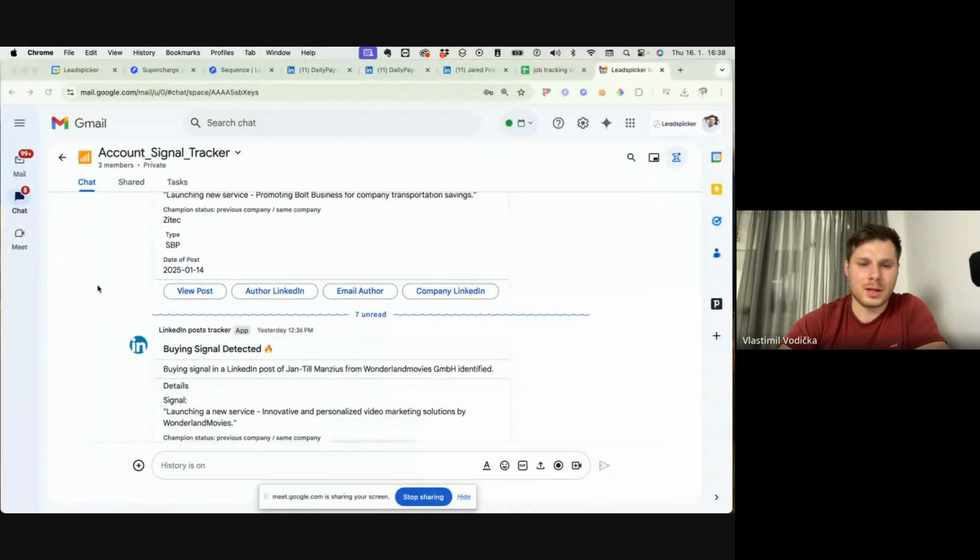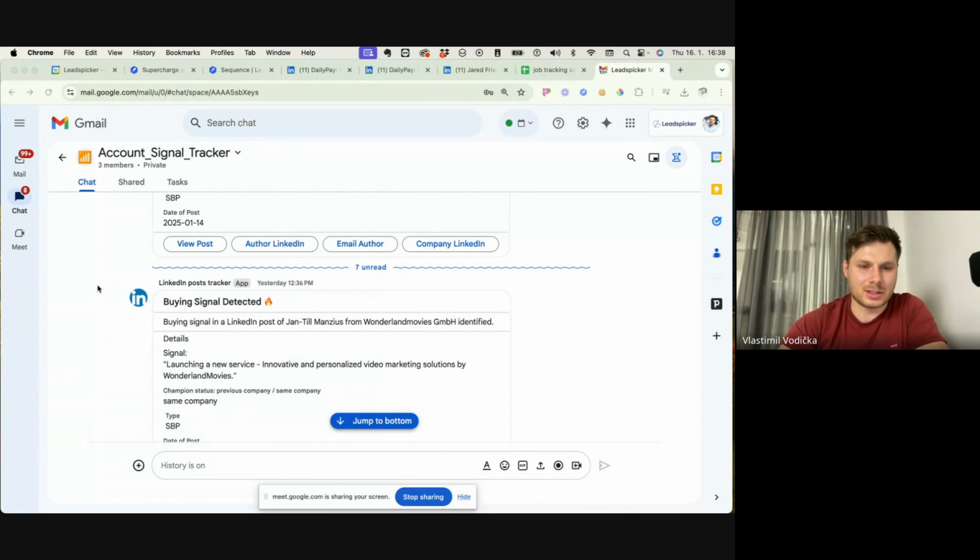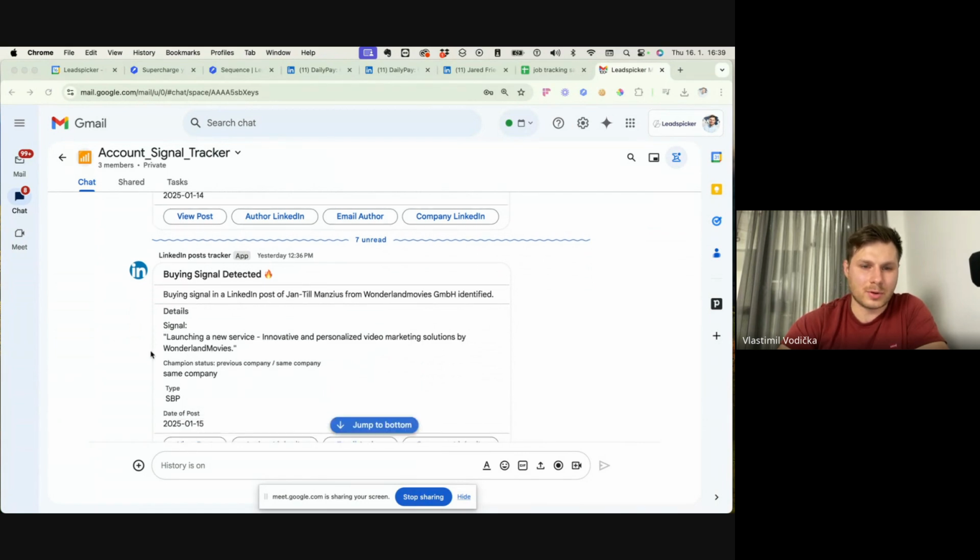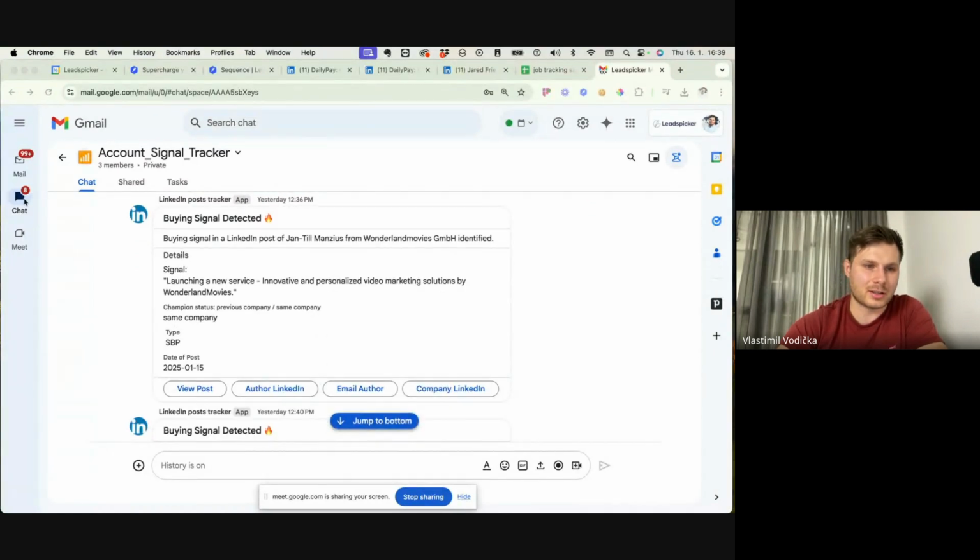We have some fancy ones, so I'll show you our other ones. Here we go. This is how it can look. So let me share the screen. We are monitoring more signals than just job change tracking. Maybe that's for the next webinar. We are monitoring also other signals, and I'm getting this directly into our Google Chat, where I'm tracking all our accounts.